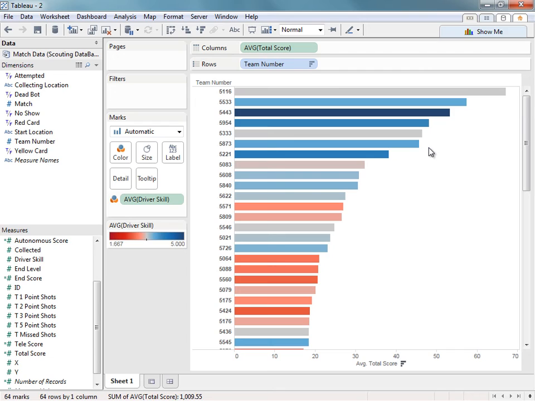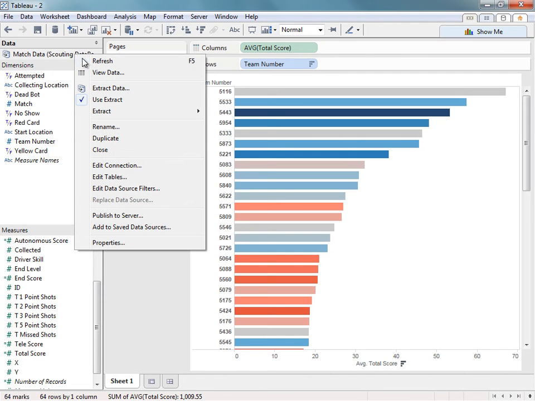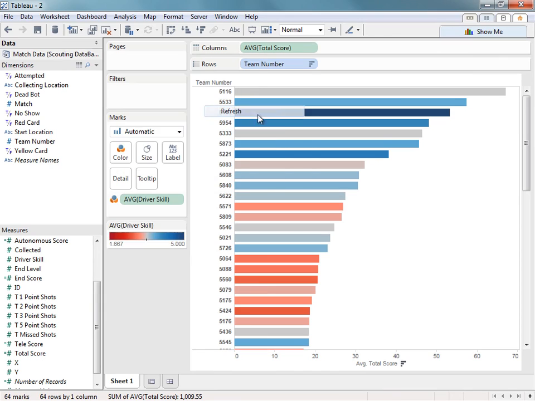In the beginning, we imported all of our data into Tableau instead of connecting live. To refresh our source as new data comes in, right-click it up here, go to Extract, and refresh. If new data had come in, this chart would have refreshed. To avoid having to type out these calculations again in the future, we can save our data source.